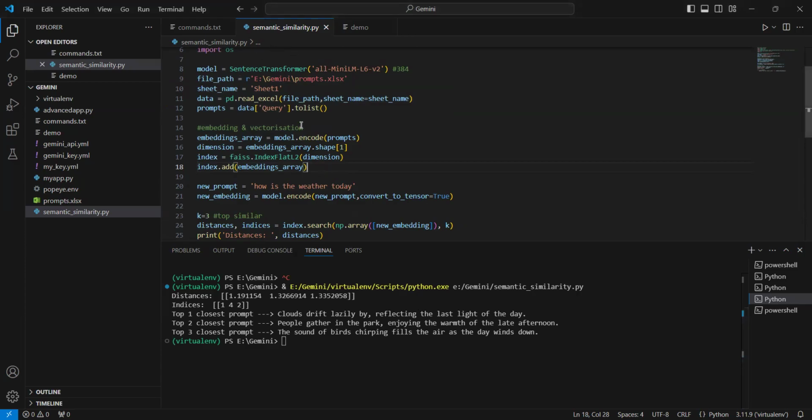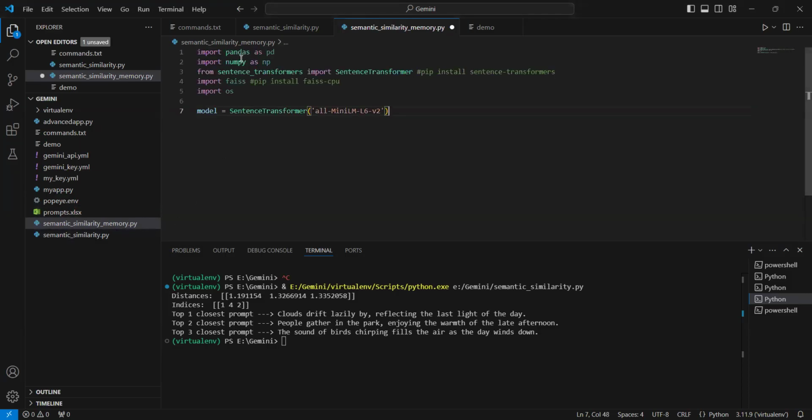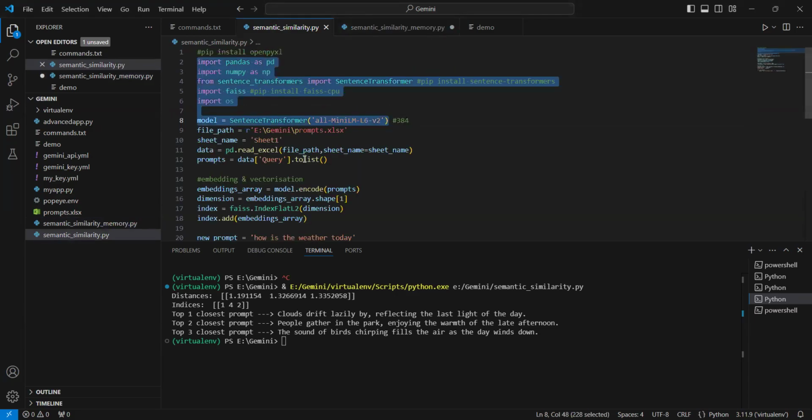I'll create a new file. This new file is called semantic_similarity_memory.py. I'll take a lot of things from the previous file. So I've imported all these libraries. My model is the same as earlier.